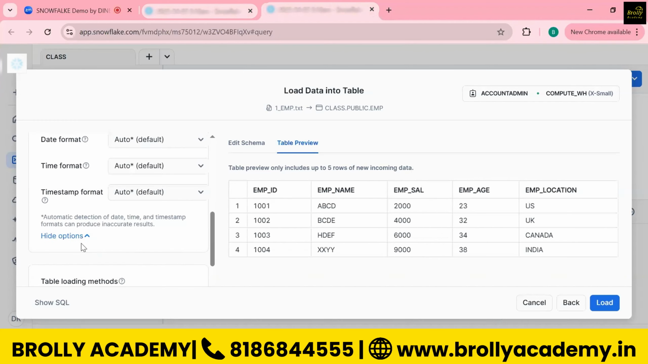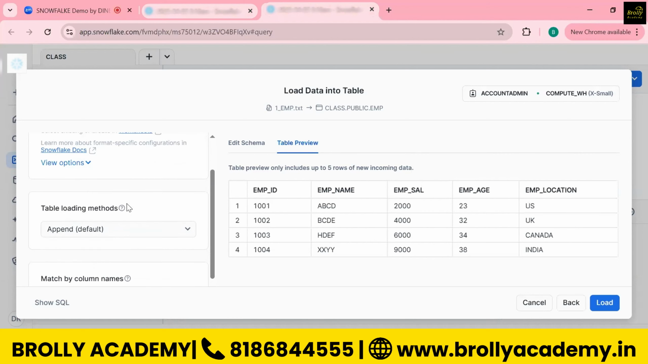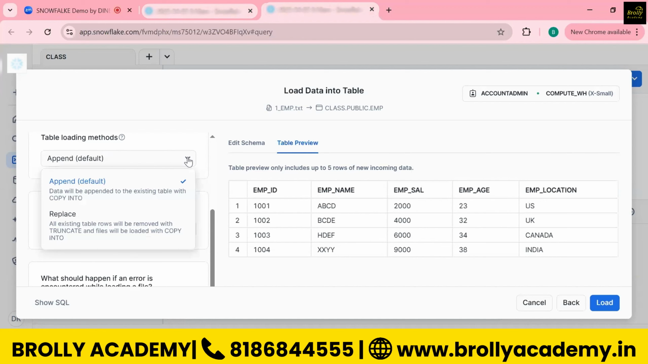Now this is the file options which we have selected. And see this, table loading methods. This is another new option which I have given. When I want to load a table, you can choose to append or to replace. See this, if you observe this, append means data will be appended to the existing table with copy into.